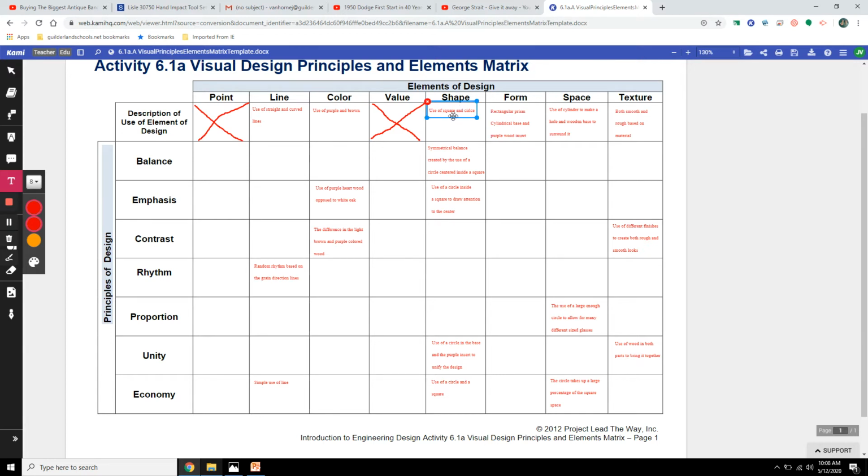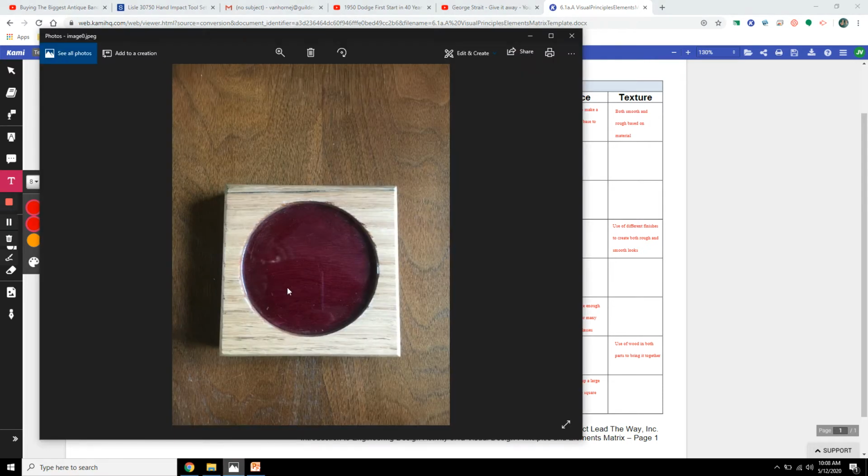For shape, it's simple. It's a square and a circle. There isn't anything else that you need to write about that. For color, there's a use of purple and brown. And then for line, it's just straight lines and curved lines. So let's look at that image again. There you go. Straight and curved lines.